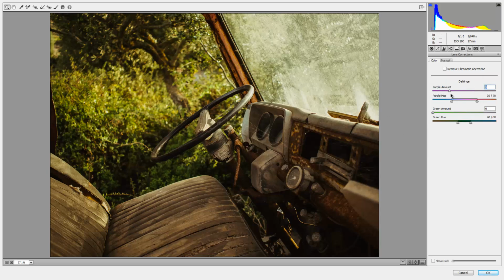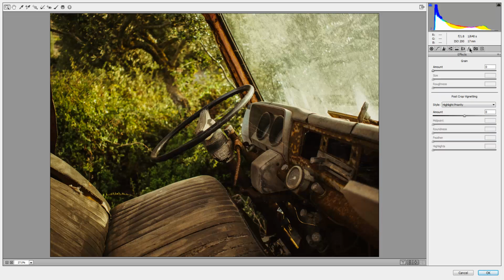Lens correction, I don't really know what this one does. Like I said, I haven't really used everything. Well, I shouldn't say that. I've experimented with most stuff, but I don't know about this. I haven't really messed with it too much to understand it.